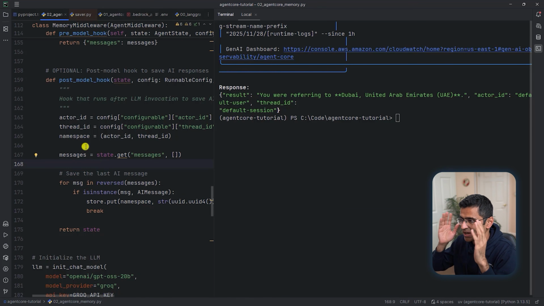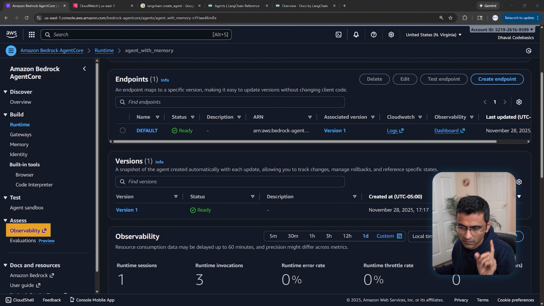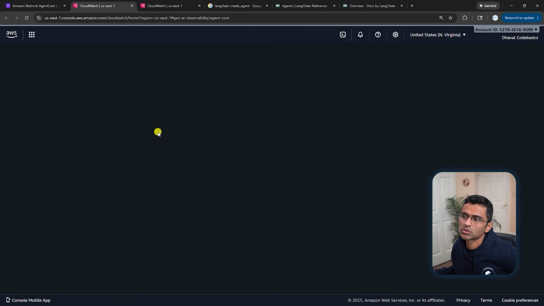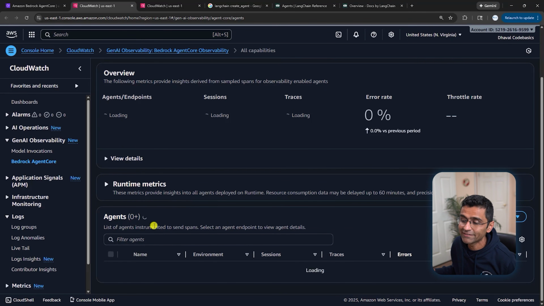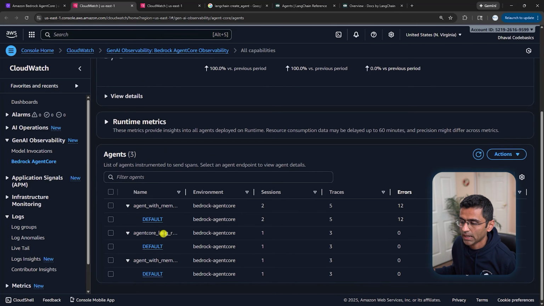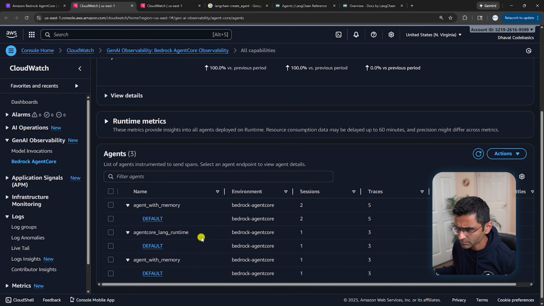We are glad that now the memory feature is working for our agent. Let's explore a few more features. We will look at observability. So if you click here, you will go to the observability page where you will see different agents that you have running. So right now the agents are loading and it shows me these 3 agents. It shows 2 agents with memory because I had created multiple agents with memory, okay, to introduce some error scenarios, and you can see some errors here.